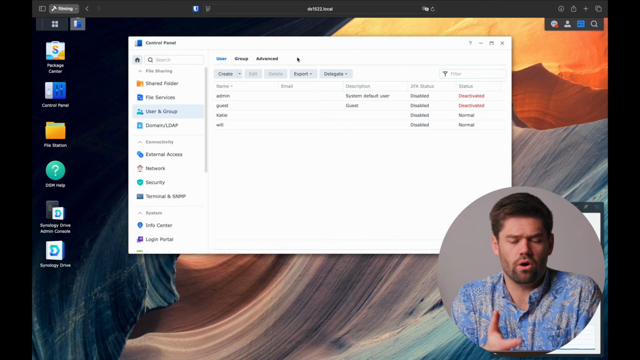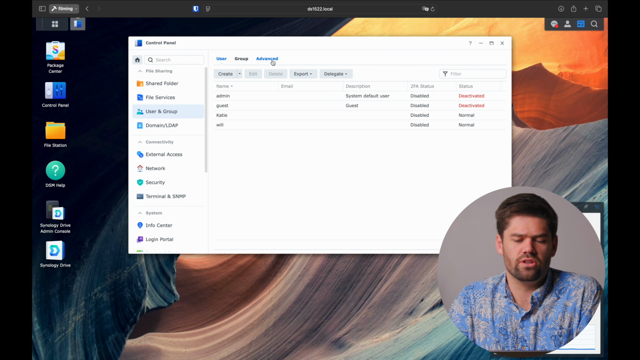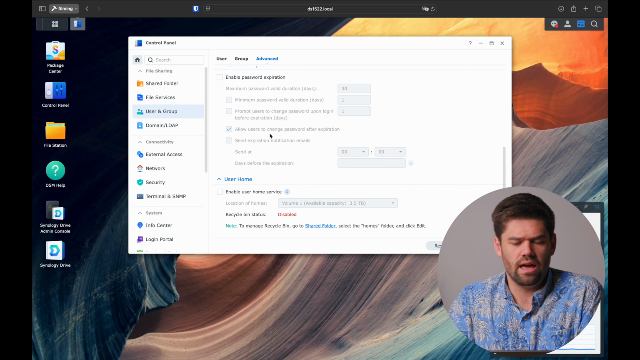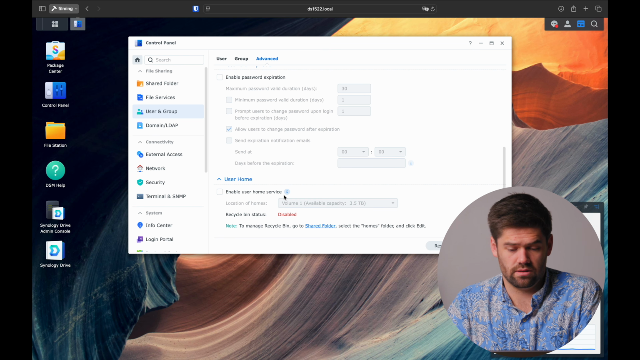That way it doesn't clutter up anything, and people can back up their phone photos and not worry about everything getting cluttered up, and just have their own little sections. And it's probably already been enabled on your system, at least for a lot of people. But if not, we're going to go into Advanced. And at the very bottom there is enable the user home service.